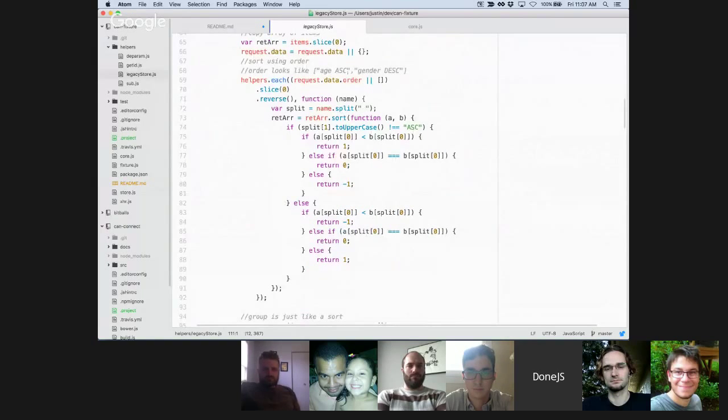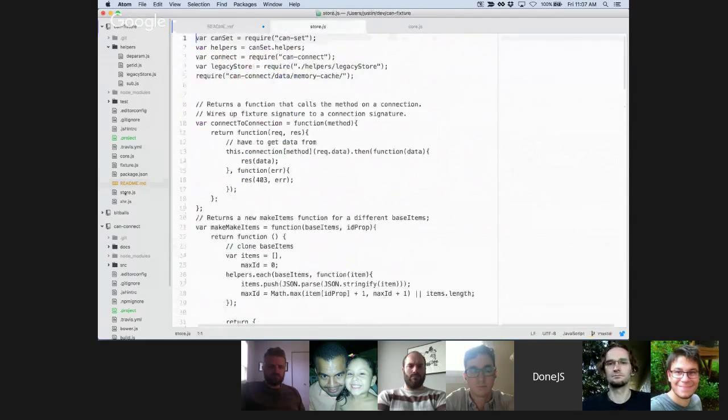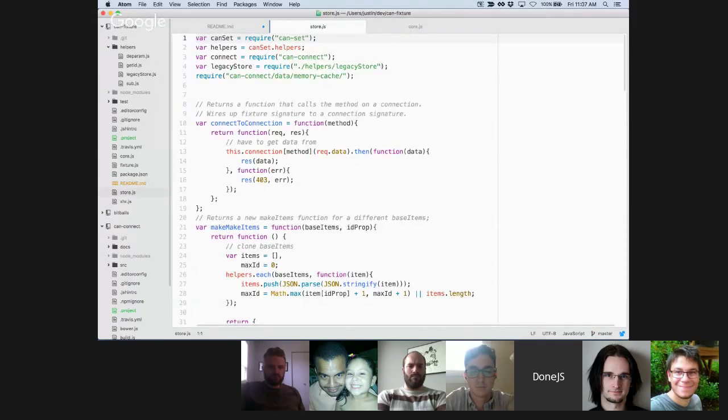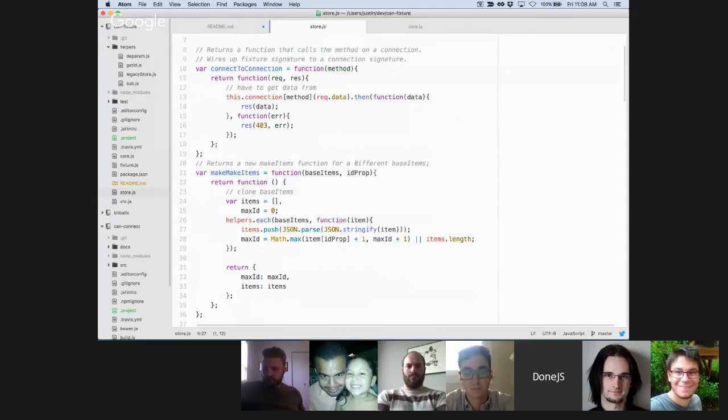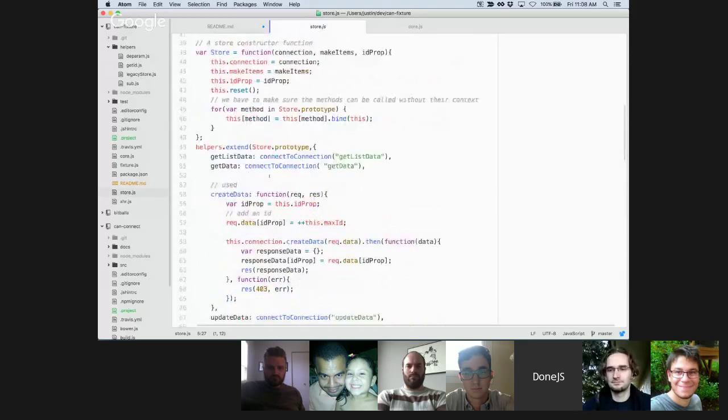And now the cool thing is what's actually happening here is can fixture is actually using the memory cache of can connect. So can connect has something that can do sorting and filtering and whatnot based on set logic. That's its memory cache, and its local storage cache does all the same stuff, just in local storage. So all I had to do is really create one.